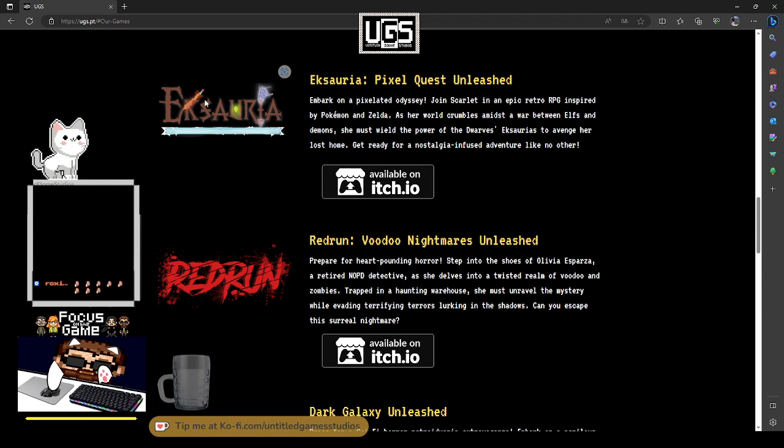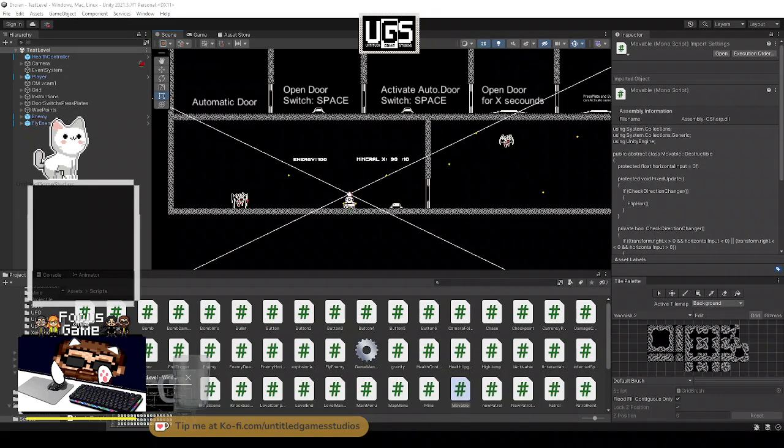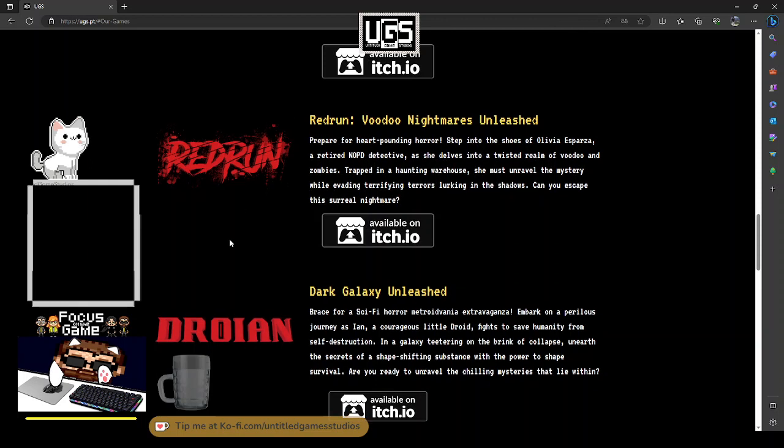But yes, you can access Exaria, the alpha version, which was made in JavaScript using the P5 library. We have a new version in the makings. Right now it's paused because we are developing Droyen. The new version is on Godot. It's completely different from the engine that we are working with right now, which is Unity. And not only Droyen, but also Redrun is being made in Unity. Or was made, it's the alpha version that we have available on itch.io.